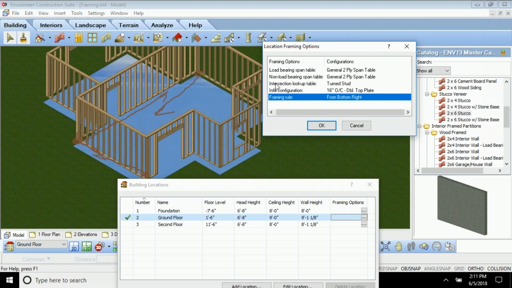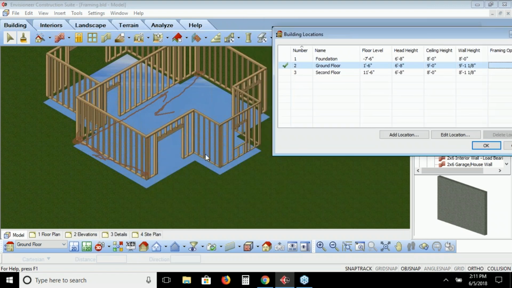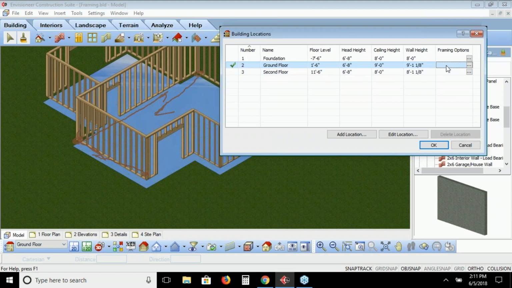This turn stud for intersection lookup table is a way of looking at the different corners. And I'm going to look at the corner configuration separately. So I'm just going to cancel out here. So when we look at framing a wall, the wall itself holds the 2x4 or 2x6 or whatever member you want. And then how it's going to be applied is found here in the framing options of the building locations information.